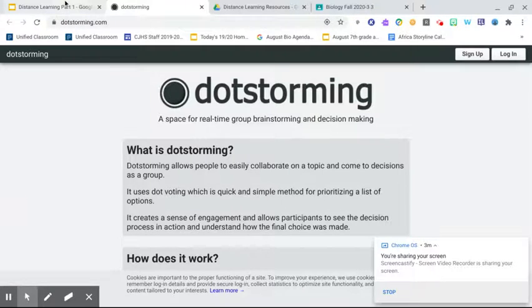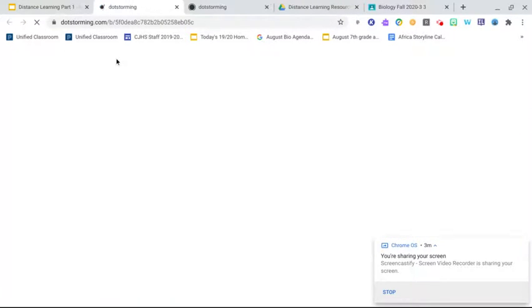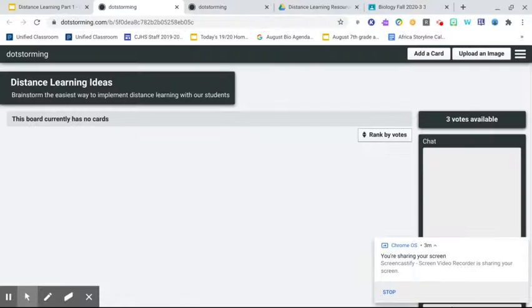So here's an example, and this is what I'm going to have you guys fill out today. I'm going to also have it at the end of the slideshow as well. But here's a Dotstorm on distance learning ideas. You're going to brainstorm the easiest way to implement distance learning with our students. It could be something that you've learned today. It could be something that you've been doing or something that you've heard elsewhere. But in either case, you want to come up with what's the easiest way to do it.